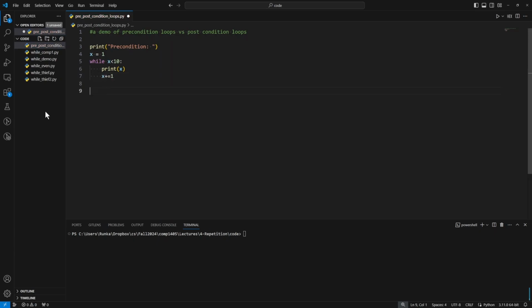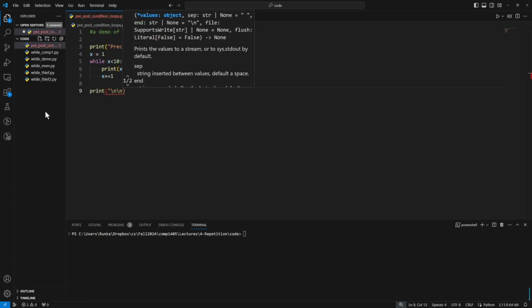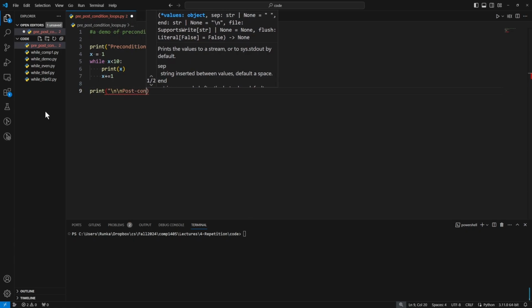And now let's see what the equivalent postcondition loop would be. So print a couple spaces here, postcondition.